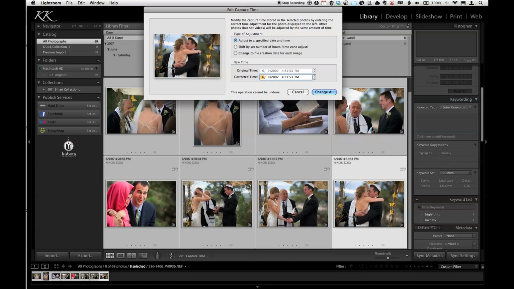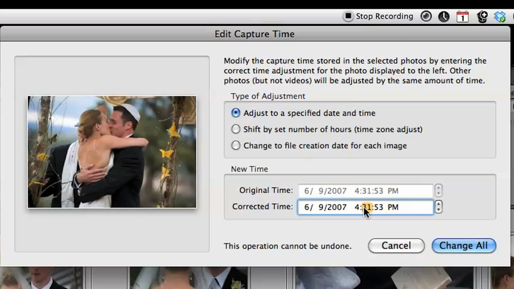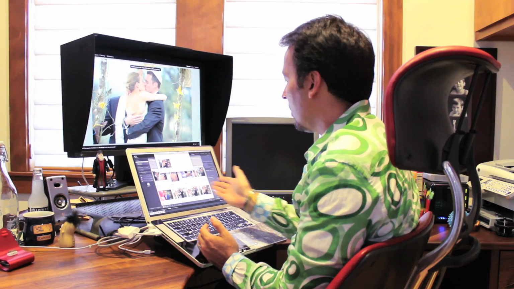And this key image, the kiss, should be 4:26:52. Is that what we wrote down a minute ago? I think we did. I should keep better notes on this, but that's exactly what it should be, 4:26:52. So basically we're telling Lightroom make this image from 4:31, shift it back to 4:26:52, along with shifting all the other images the same amount of time. So it's not going to make all these images 4:26, it's going to shift them all by that amount of time. Super easy. And then we hit Change All.